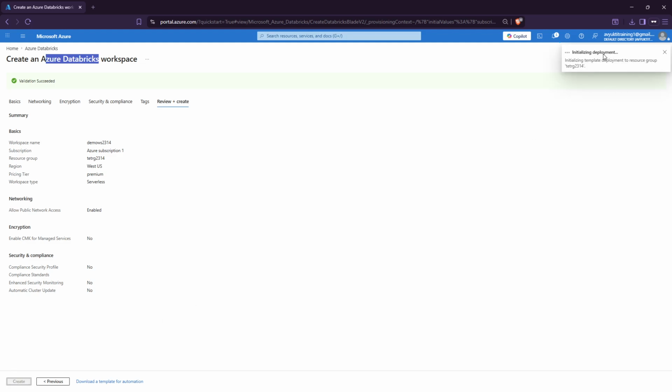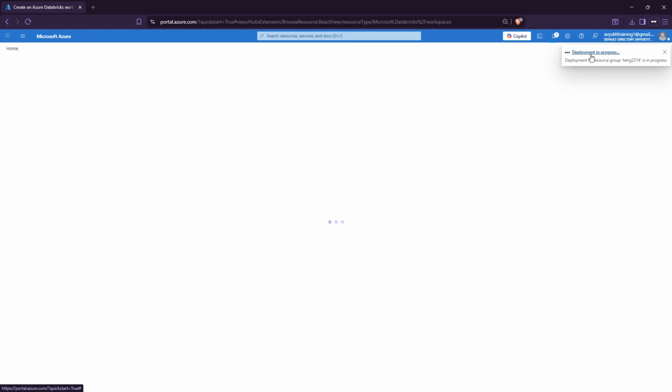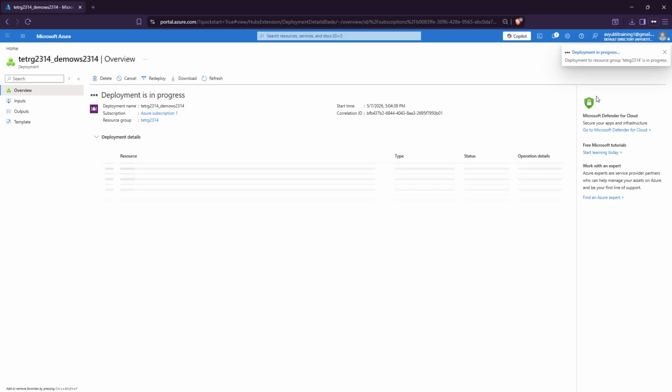Now you can see it is initializing the deployment. Deployment is in progress, it is submitted. It is already created, but whatever the dependencies are there, those services will be created internally, and it will turn green. As and when it turns green, keep refreshing, and it will be in a deployed status within just 1 or 2 minutes maximum. As and when deployment is in progress, we can wait for some time, and then it will be deployed.